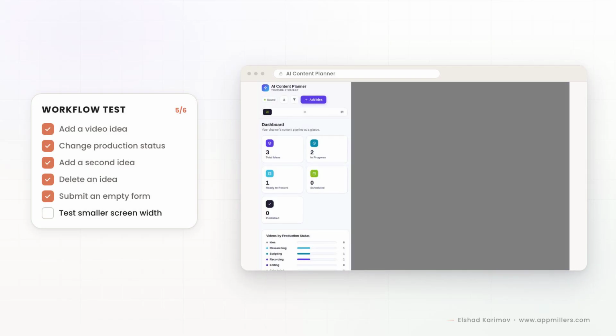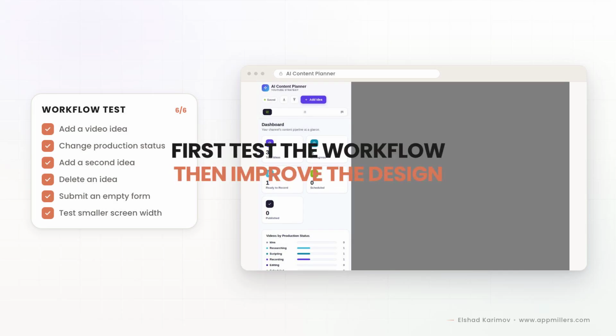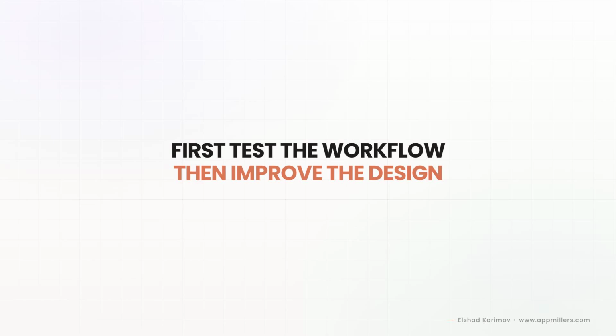This is where many people use artifacts incorrectly. They judge the first version only by how it looks. But first, we should confirm that the main actions work. The design can be improved afterward.